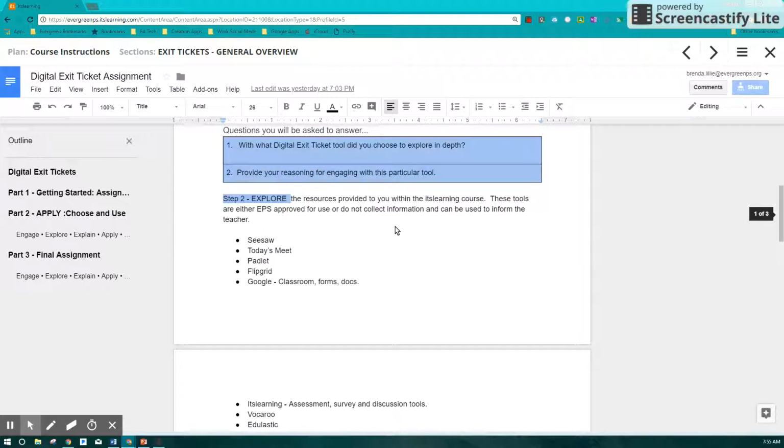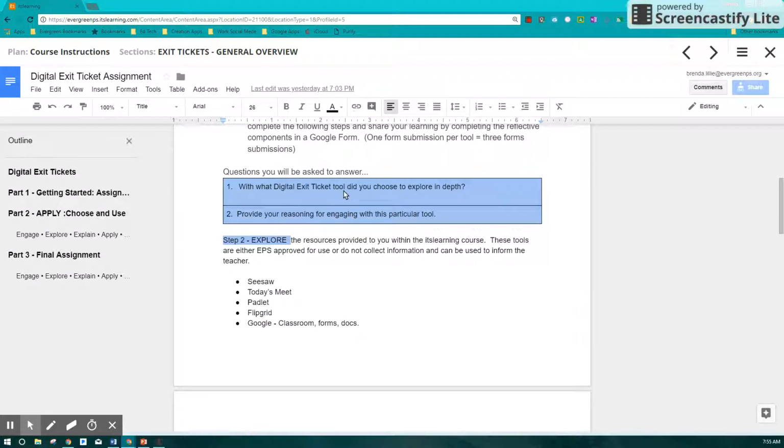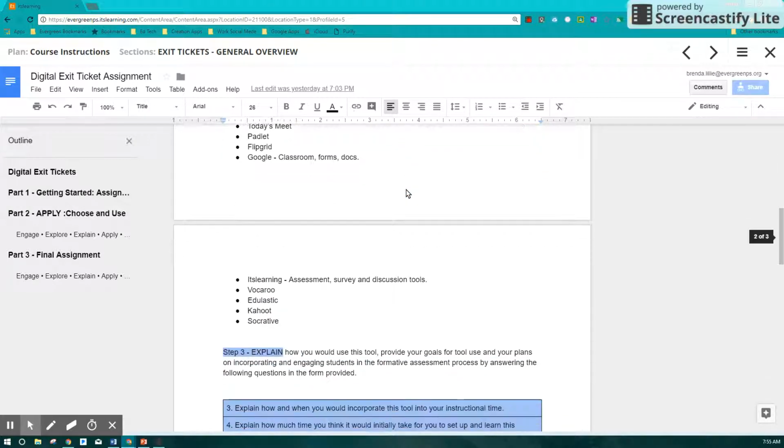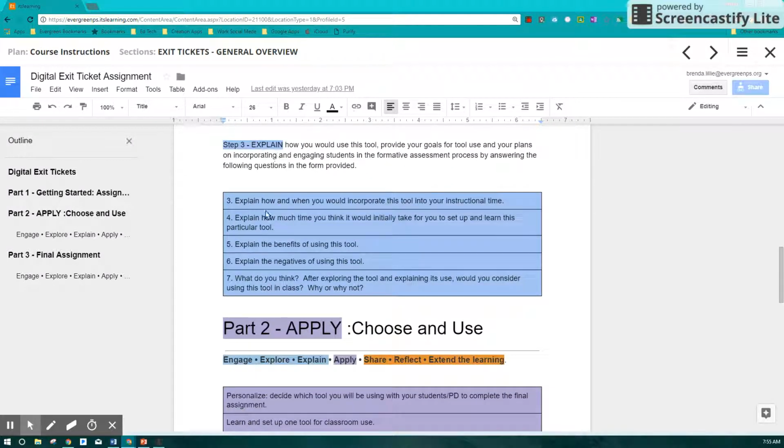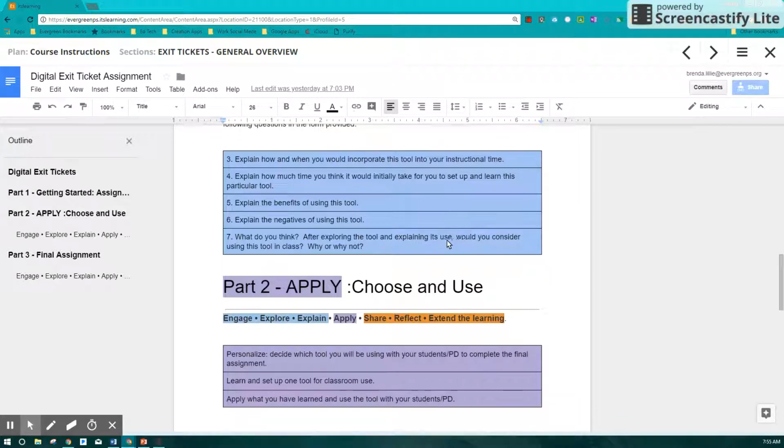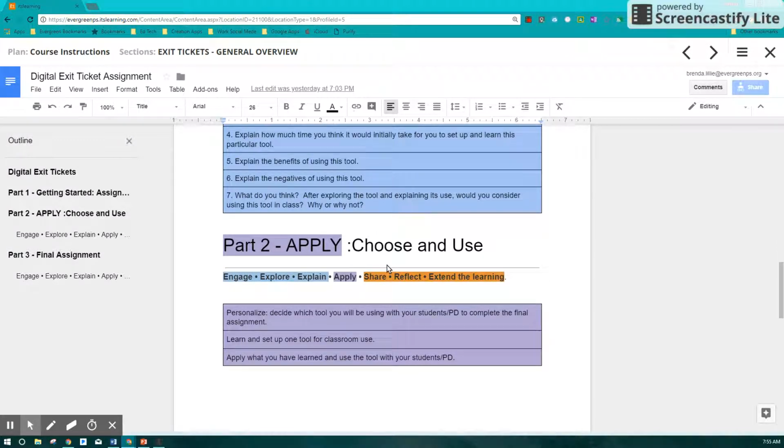So here are the questions that you'll be asked to answer. They're on this form. So questions here in that portion of it, and then again in the explain portion, these are the questions you'll be engaging with in the Google form.